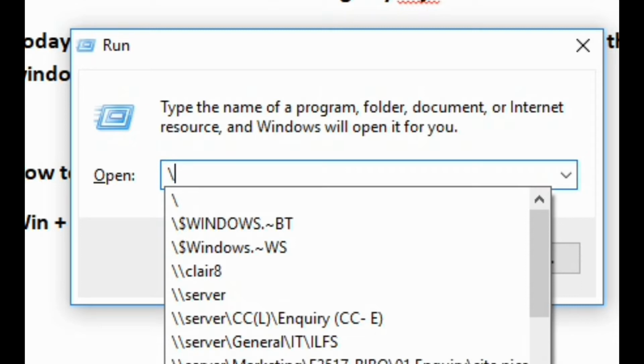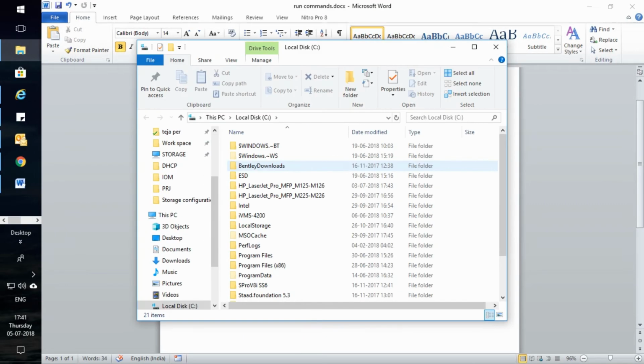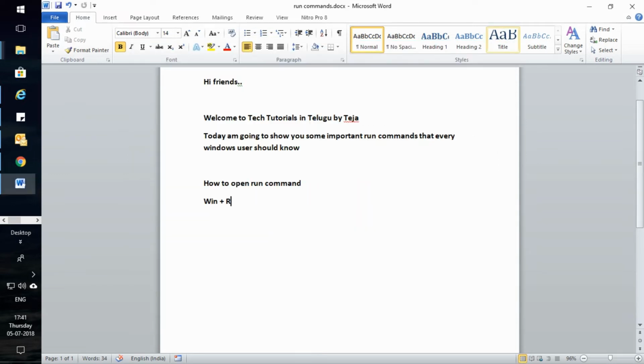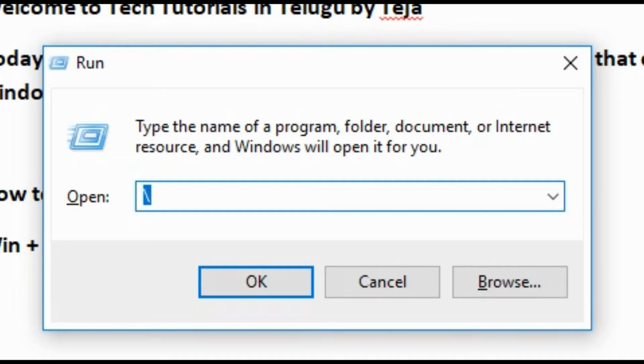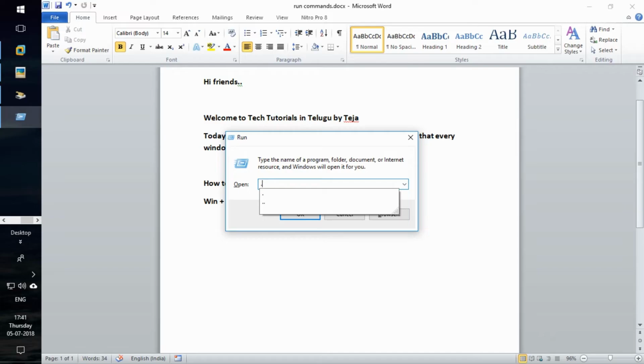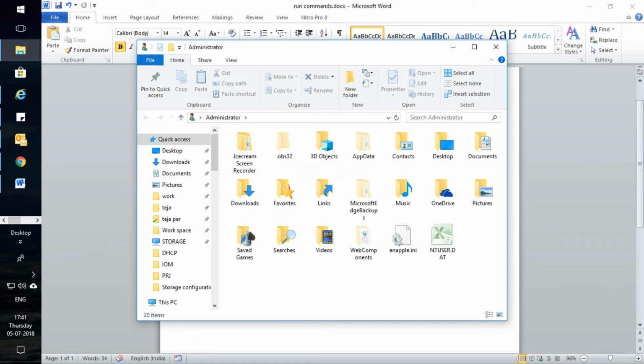With this we can access, by using this single backslash, you can directly open the C drive. No need to go to my computer and select C drive. Directly just give backslash. The 12th one is single dot. By using single dot, it opens the current user home directory, downloads, pictures, documents, everything. Current user home directory can be accessed by using a single dot.